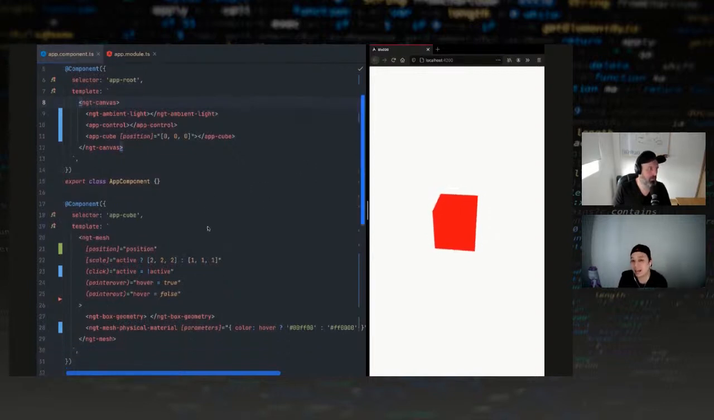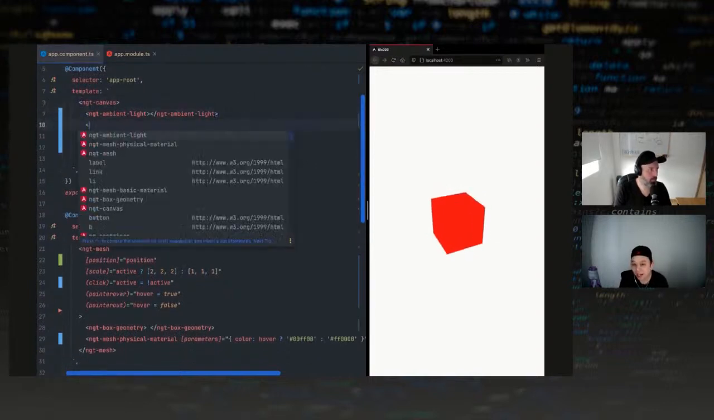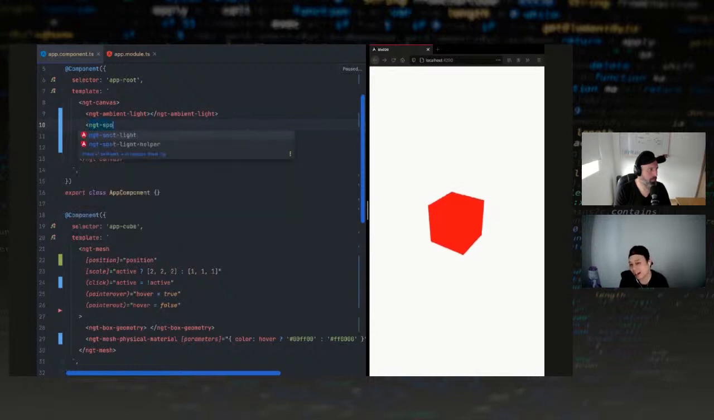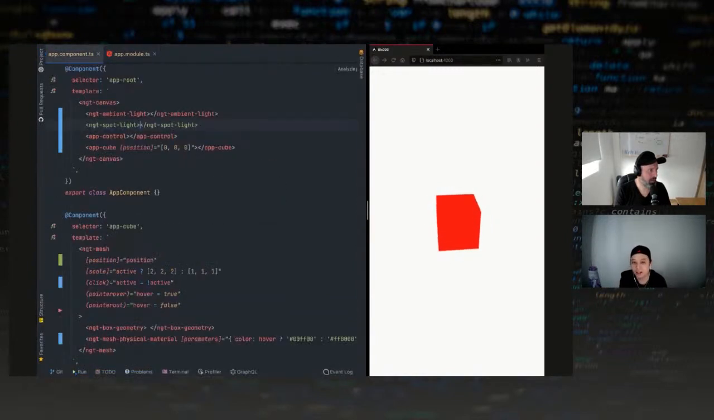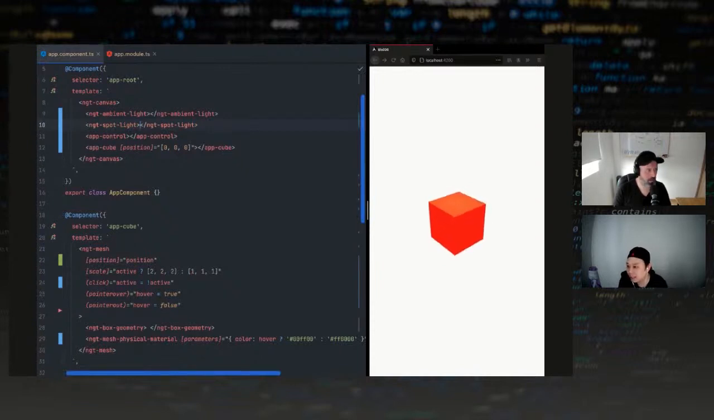Now let's add NGT spotlight. Again, you're gonna have to import it again. Sorry. Three spotlight module. Yep. And to save, just go ahead and save. Now you will see dimensionality on the cube. You start seeing, oh, there's some dimension here.